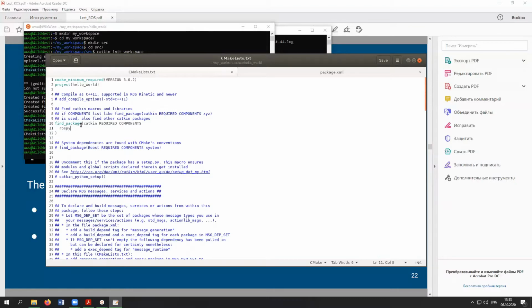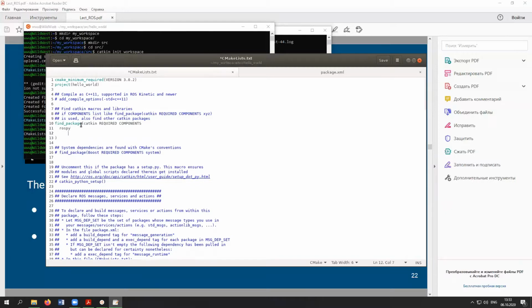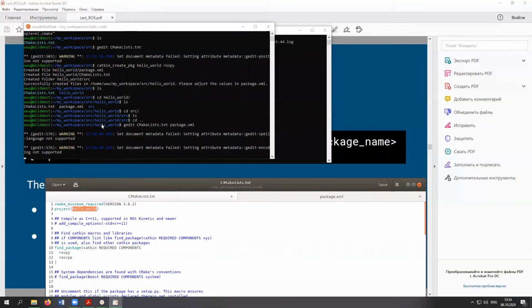If you missed some dependencies in the beginning, if you didn't remember them, or if you found out that you need some new dependencies, you can put them over here manually, and this would work. It is not required right now, but I just put it here as an example. Important thing: if you change the name of the package, you have to do it over here. If you just change the name of the folder, nothing happens.